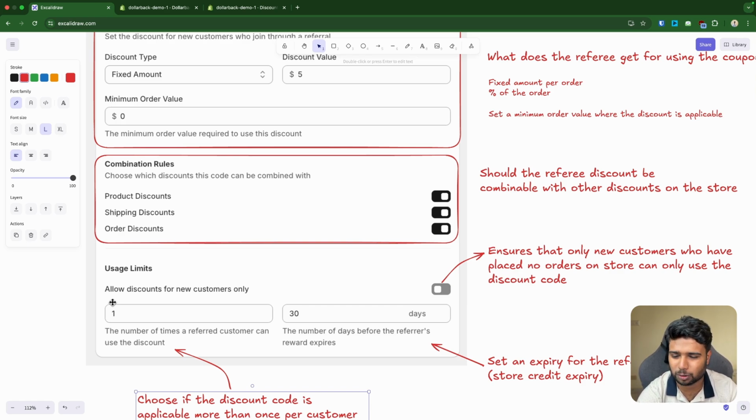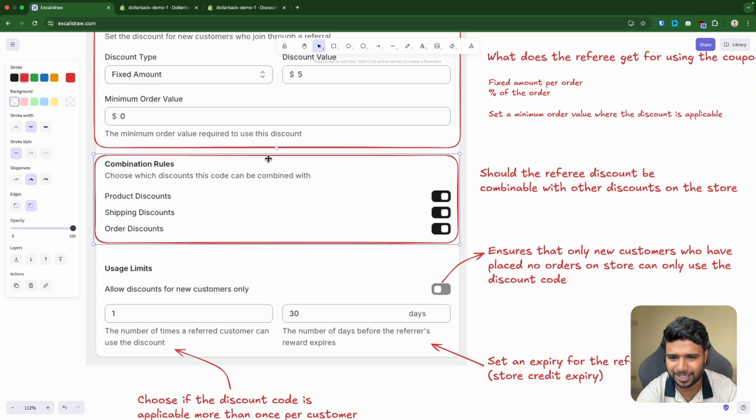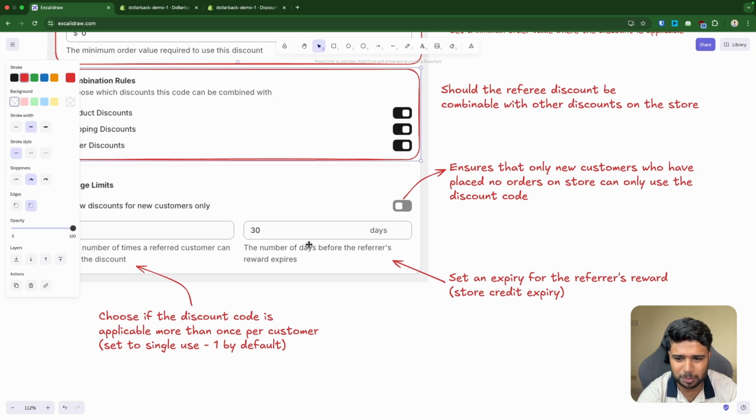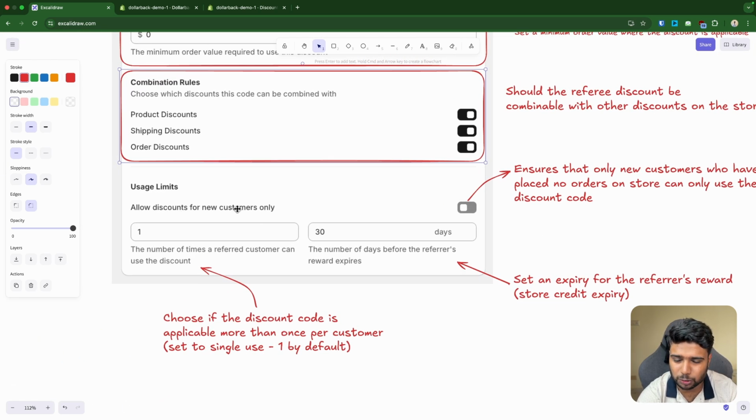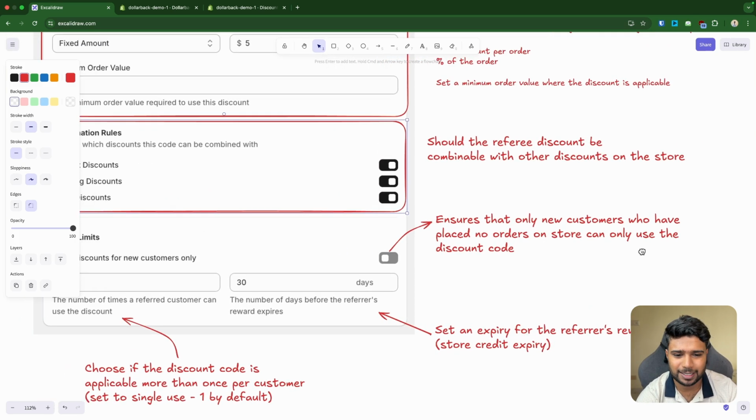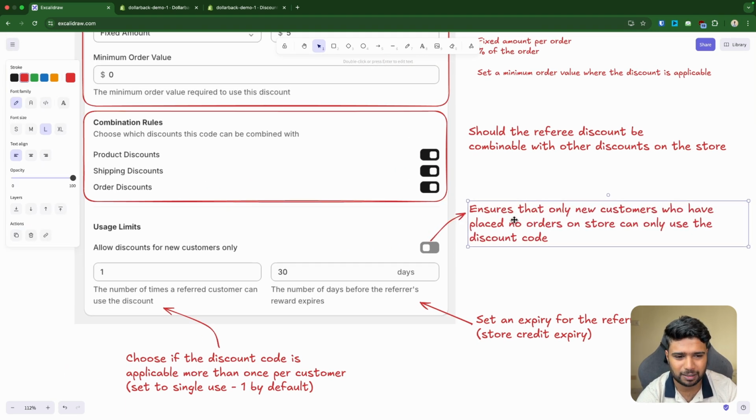You can only use a coupon once, because after that you're not a new customer anymore. Then there are two other options, which is allow discounts for new customers only. What this means is that the coupon code will only apply if the customer, or the email or the phone number that the customer is using, does not have any order on Shopify. There are no orders placed in Shopify admin. Only then it will apply. So that's something we support.